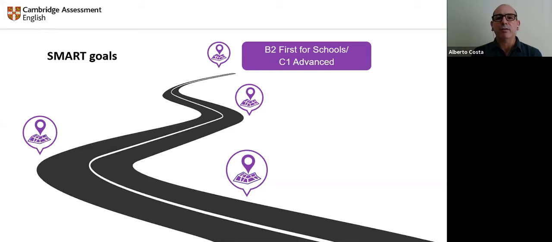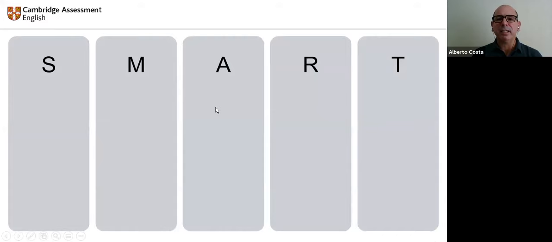For example, for this session, Sarah and I have a lot to cover, so we had to set some very SMART goals, right, Sarah, in order to try and fit as much as possible and give you as many ideas as possible in these 60 minutes. So when we're talking about SMART goals, we are talking about this acronym here, making goals, for example, relevant.